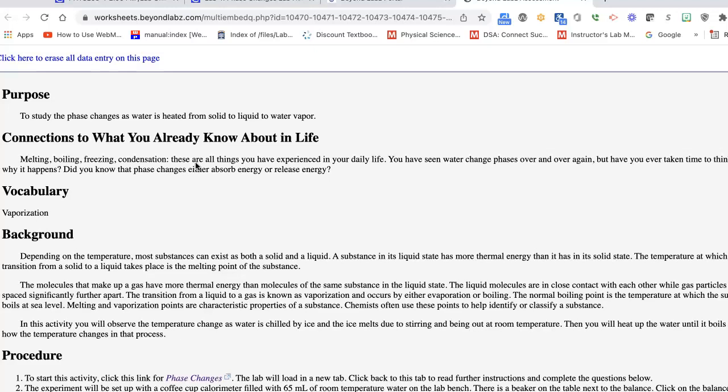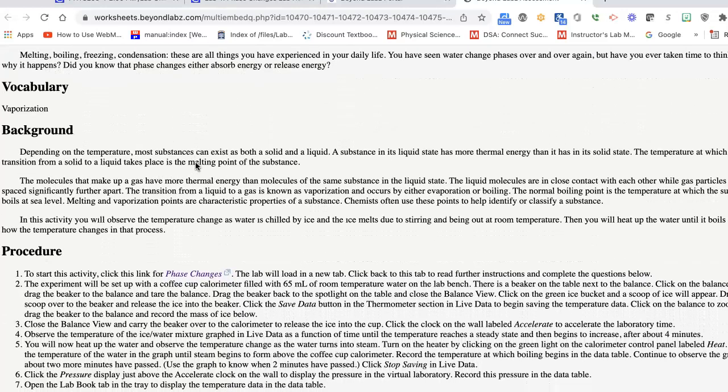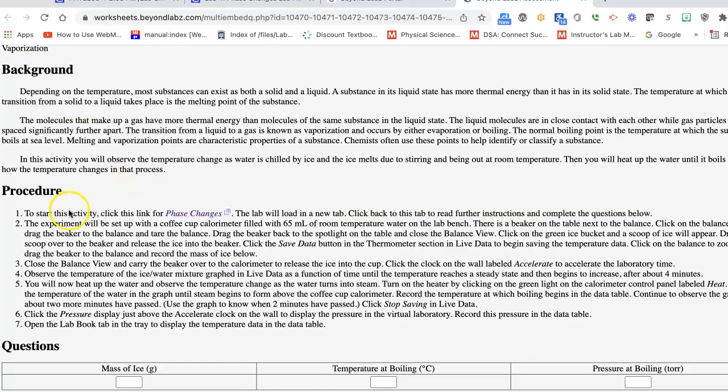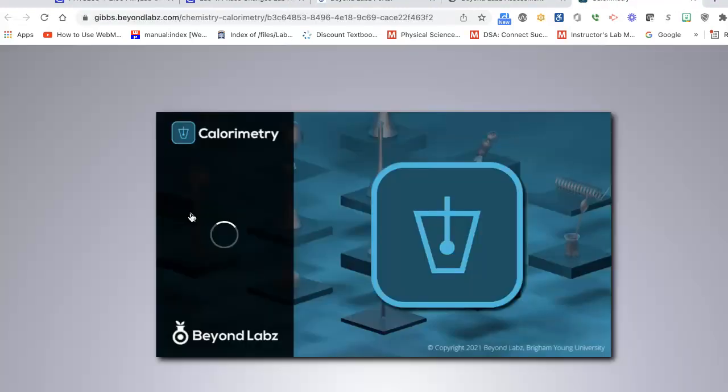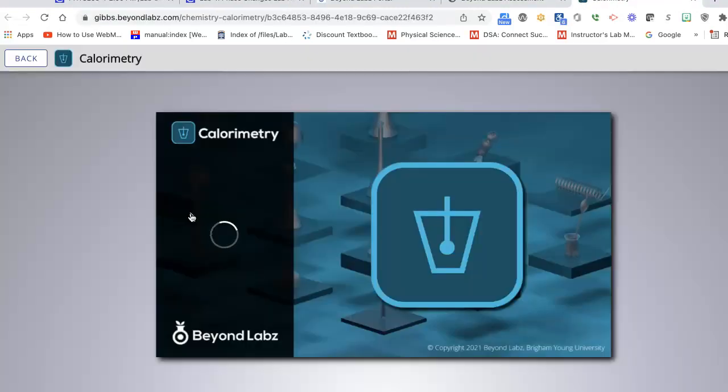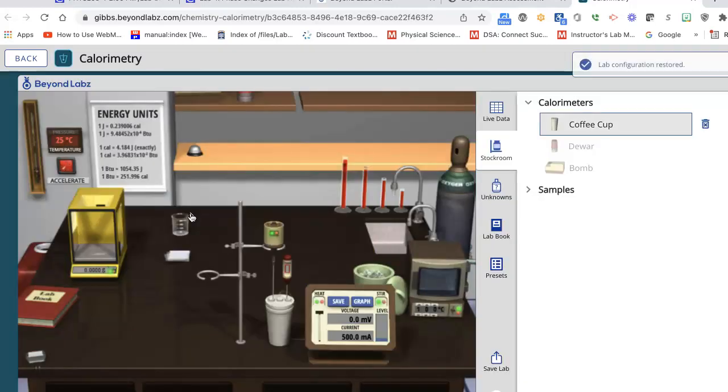Again, this is a formal lab report. Two files are required for submission: the Word document and the Excel file. And here, to start this activity, click for phase changes. Something that I want you to know is that I'm not using this document for my instructions. I want to use this just to go to the activity. The instructions are really modified and they are on Canvas.